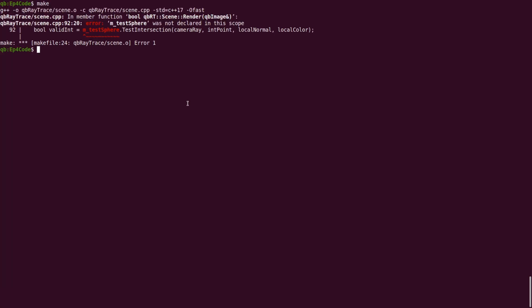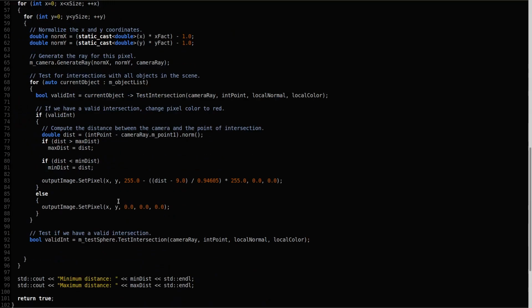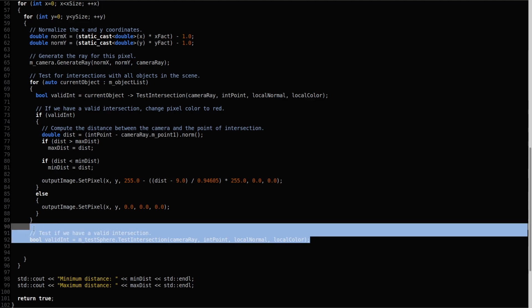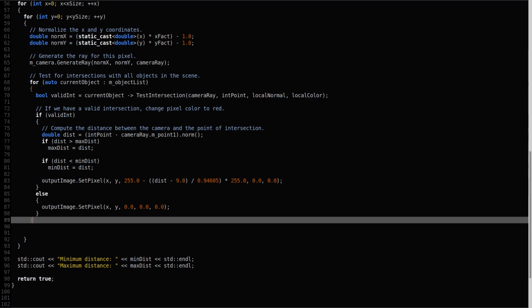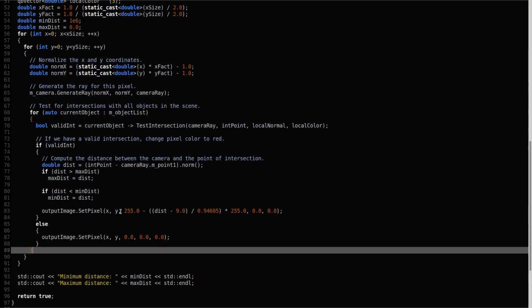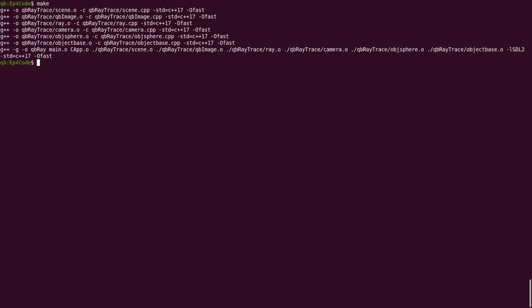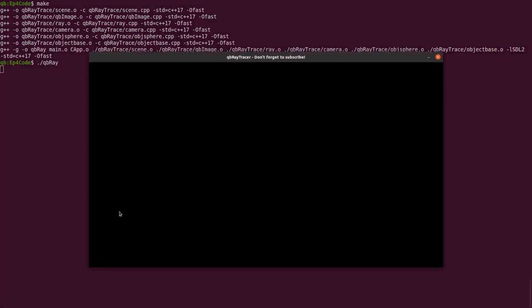Make. m_testSphere is not defined, of course, and that is because I forgot to delete the old code here. My fault. So let's delete that, like so, and save. Back to our terminal. Make. Okay, and now we should be able to run that.